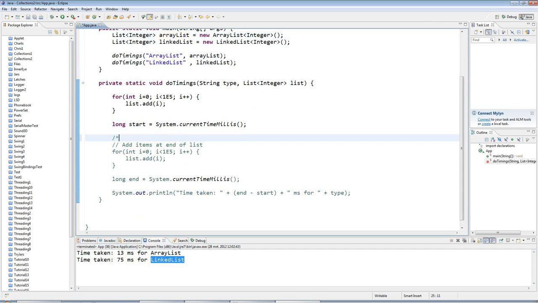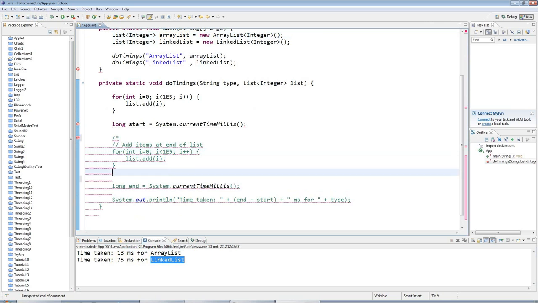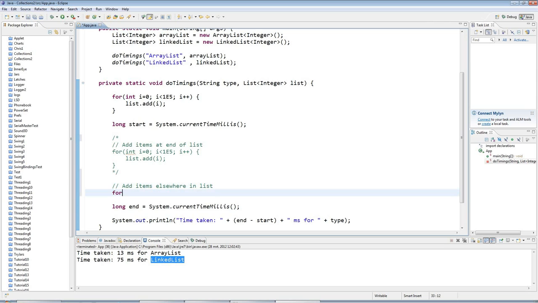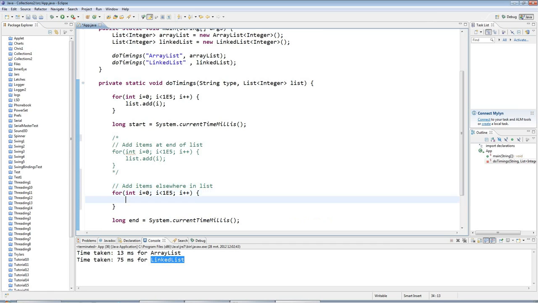But let's comment this out now and add items, let's say, at the beginning. So add items elsewhere in list. And again, I'll have for int i equals 0, i less than 1e5, i plus plus. And I'll say list.add. And there's a version of add that takes an index as the first parameter, which is the location where you want to add the item. So here I'm saying add items at the beginning of the list.